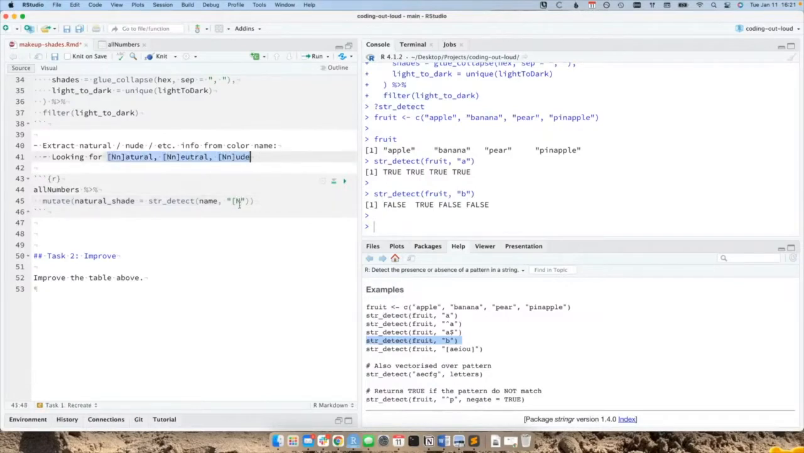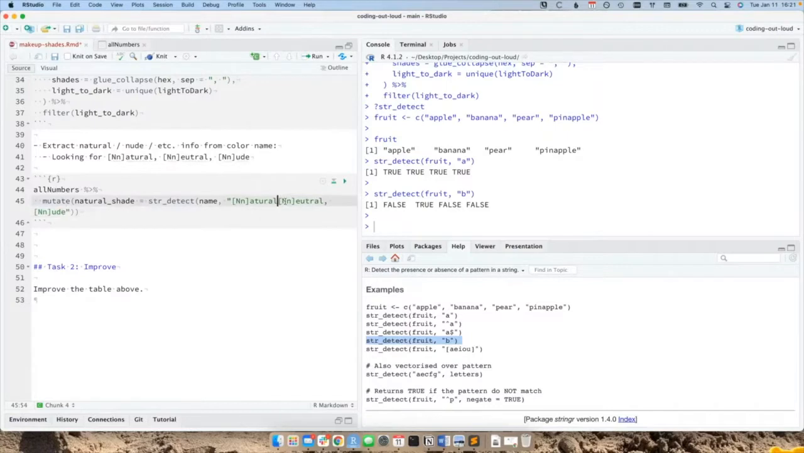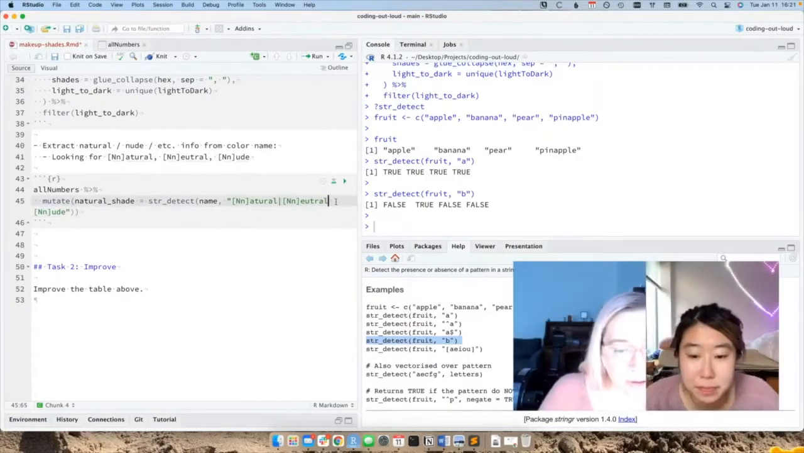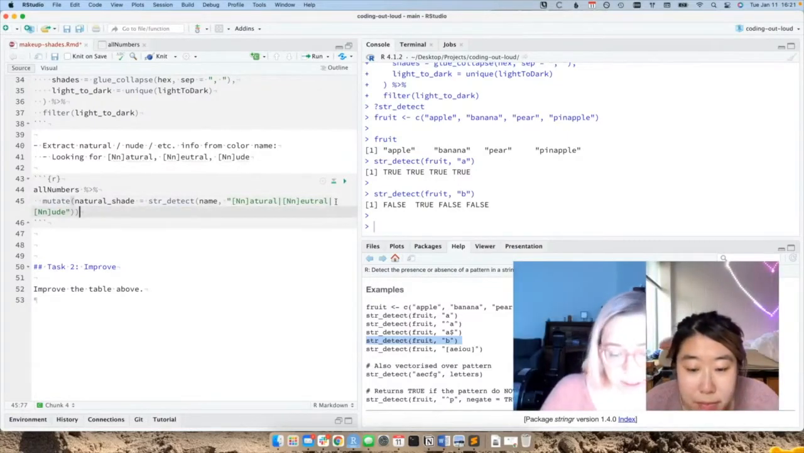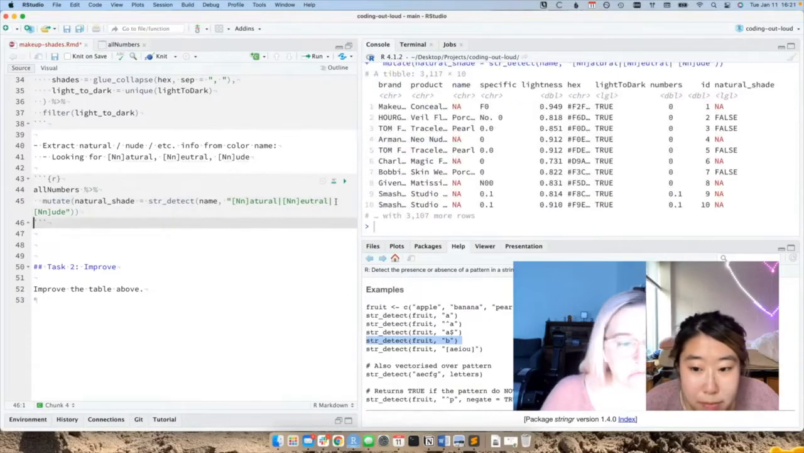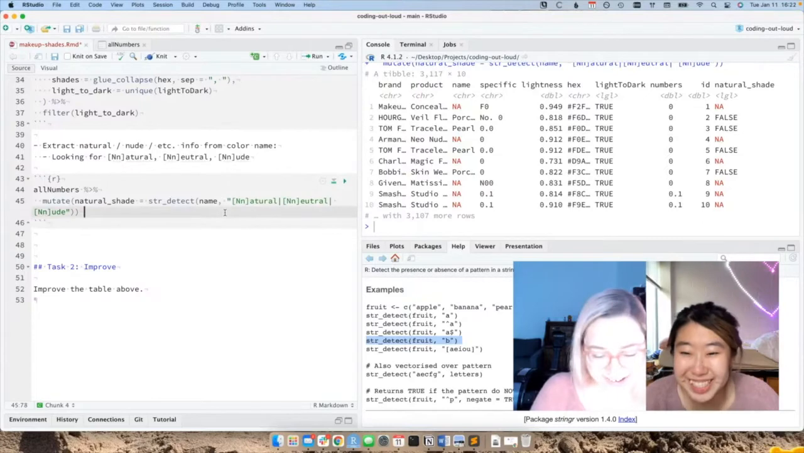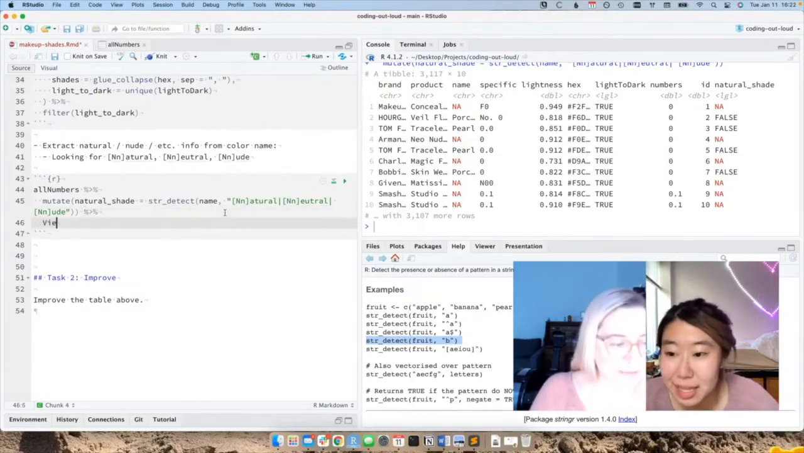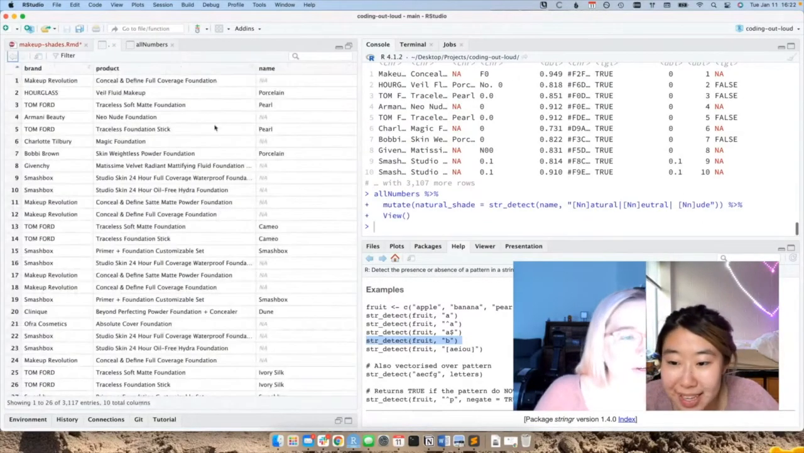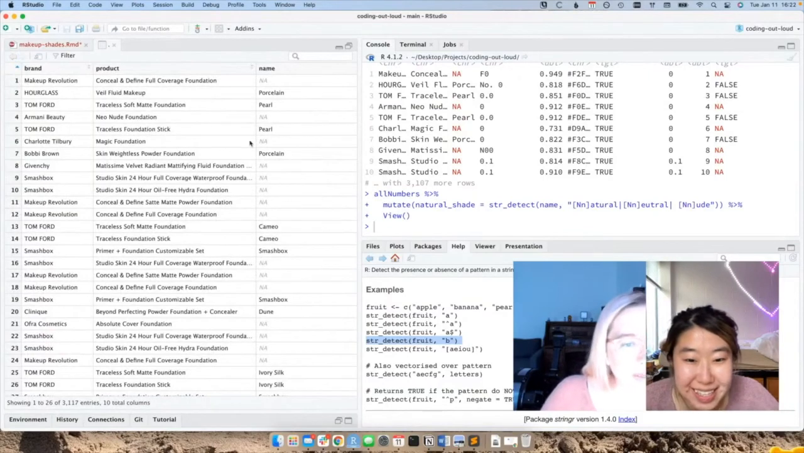And do we want each of these to occur, either natural or neutral or nude? What do you think? Or, right? So let's maybe go with an or. Will this actually work? Well, it did something, huh? So whenever I'm not sure if it actually worked, I like popping the viewer like this.